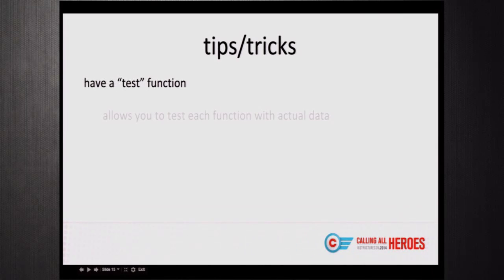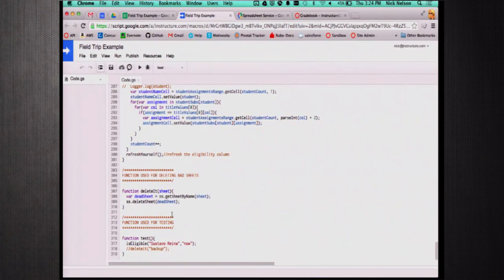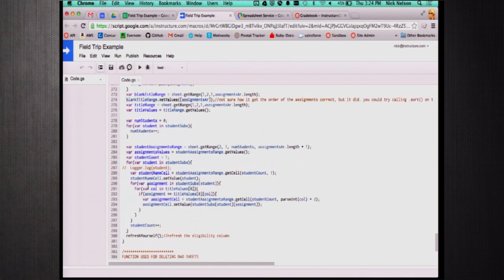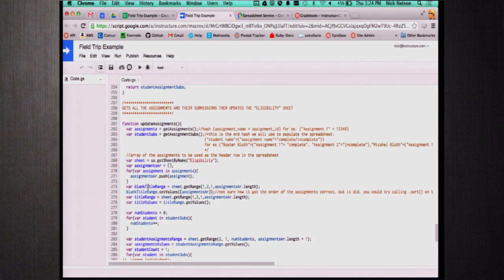So that was helpful. Let's see, Logger.log. Yeah, so you're going to see this quite a bit throughout here. If you're familiar with JavaScript, it's like console.log. In Java, it's System.out.println. In Ruby, it's puts.